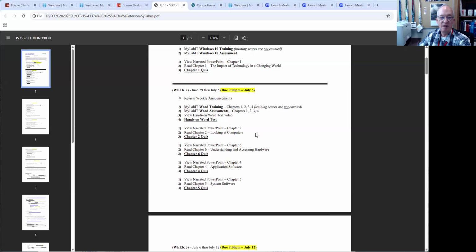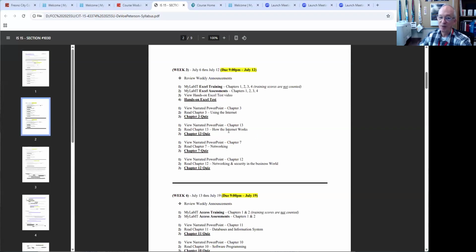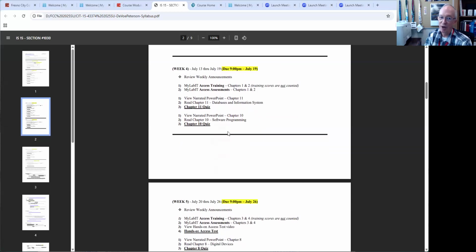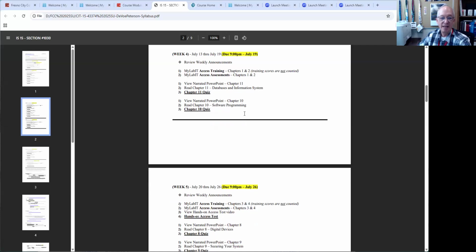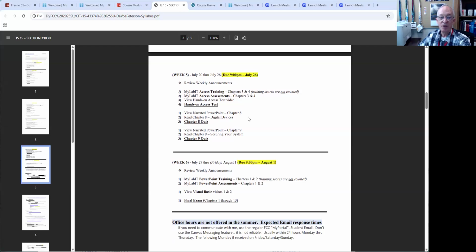Week 2, I mentioned things ramp up for weeks 2 and 3. It's busy. There's a lot you're taking on this summer. 4 chapters in Microsoft Word, chapters 1 through 4, trainings and assessments, and 4 chapters in your ebook, and 4 quizzes. So it's busy, right? Week 3, same way, busy. What happens week 4? Like I said, a little break, 2 chapters in Access, 2 chapters in your ebook, chapters 11 and 10. Week 5, another break for you. So I know you had tough weeks 2 and 3. Week 5, again, just 2 chapters in Access.